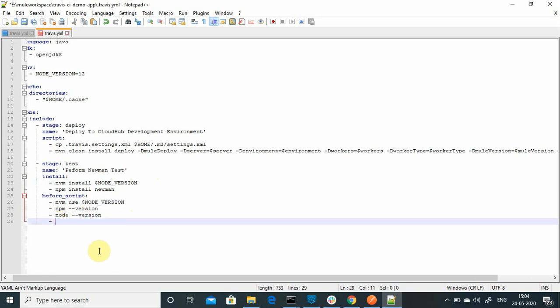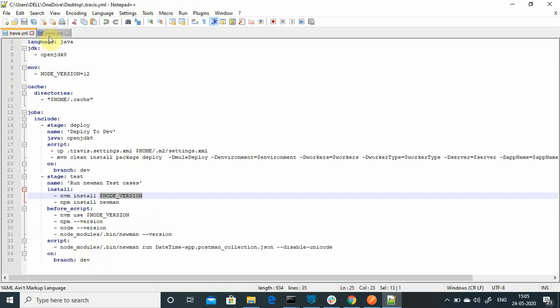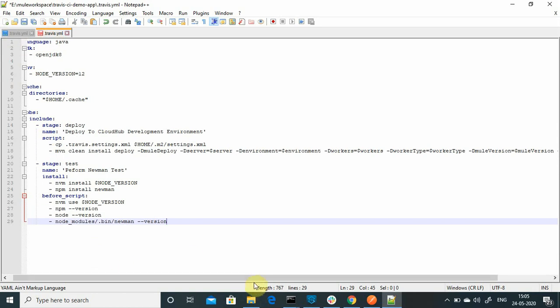Now we have to also check the version of Newman. So directly you cannot write Newman version. So first you have to write node modules. So this is the path for your Newman in the Travis CI, node_modules slash .bin slash newman. So your version. Okay, so these are the commands you need to execute. So let me check if I'm doing right things. Yes.